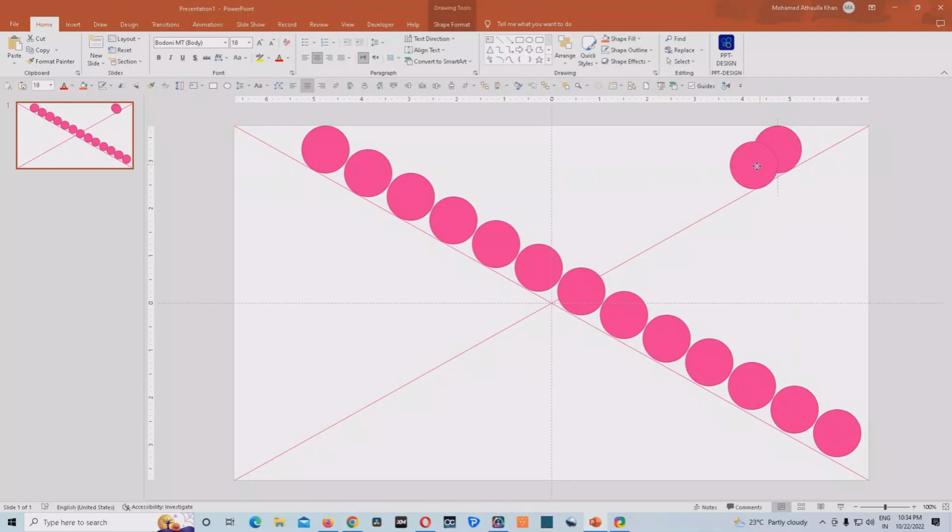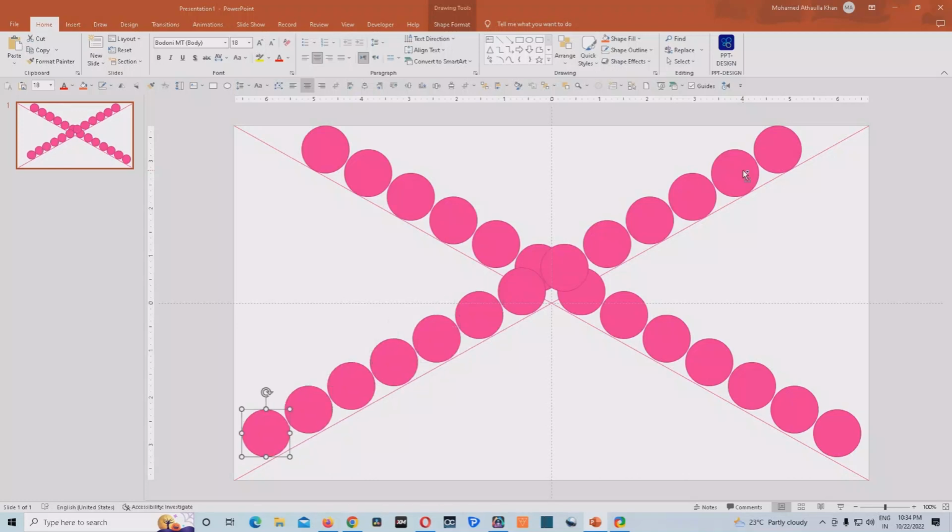I'll take this another shape and keep it as closely as possible to the line, and just below the circle above it, and then I'll click on Control D. Let's see how it goes. It's going smoothly, right? So this is how you can align the objects in PowerPoint even in the most challenging scenario. So the concept of aligning the objects in PowerPoint is probably clear to you guys by now.